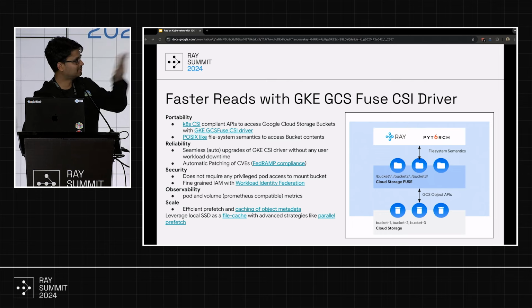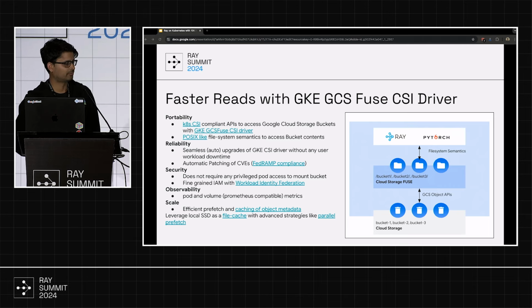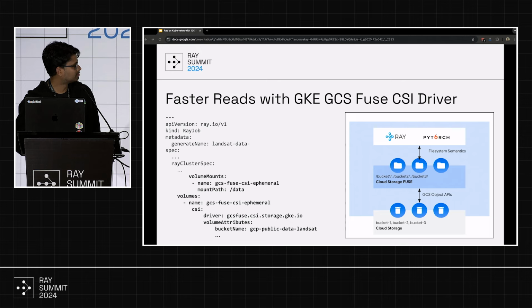Now, to tie the GKE CSI with the Ray ecosystem, I'm going to show a short demo of a Ray train job where we use the GKE GCS CSI driver to run a distributed training with 500,000 image files, using Ray Train and PyTorch Lightning. This is how the volume spec looks for a Ray cluster. You can see here we support volume APIs like CSI ephemeral and persistent volume, and it's very seamless to integrate into the Ray cluster spec.